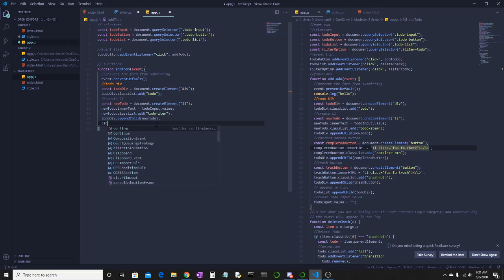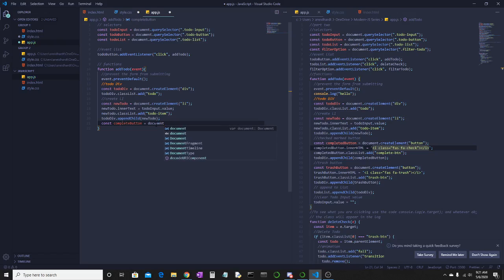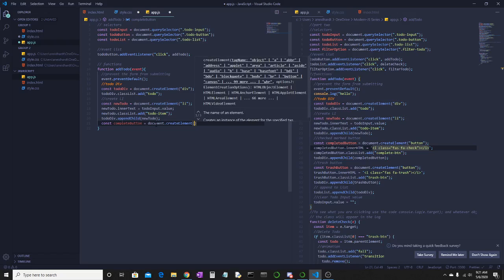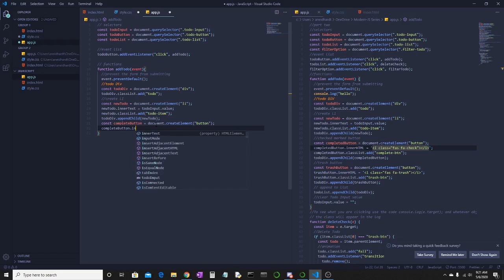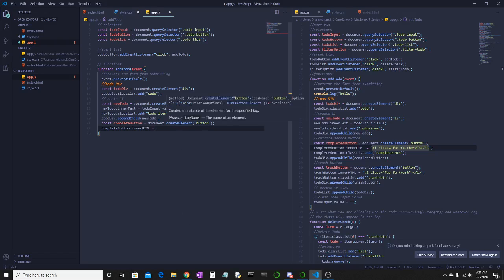Alright, then we just need a constant. We're going to call it complete button, equal to document dot create element, and we're going to say button, and we're going to say complete button dot inner HTML is equal to, and there's a certain object type. This is basically the check mark that you can find on the website I showed you in the first episode, and that's what we're setting it equal to.